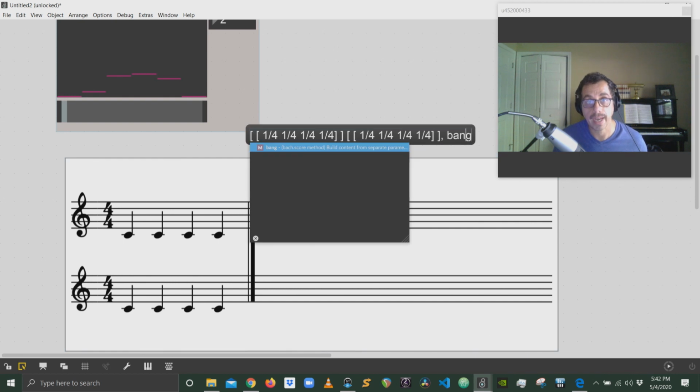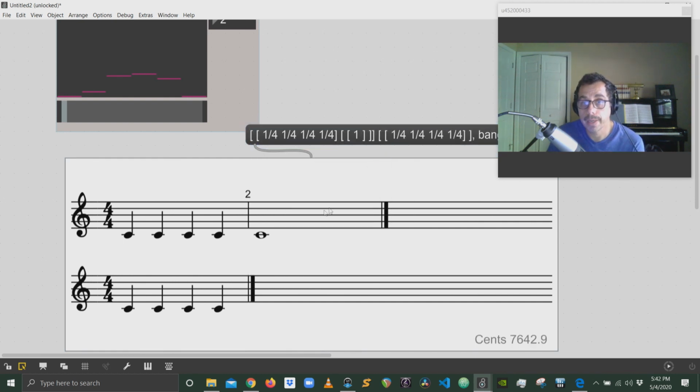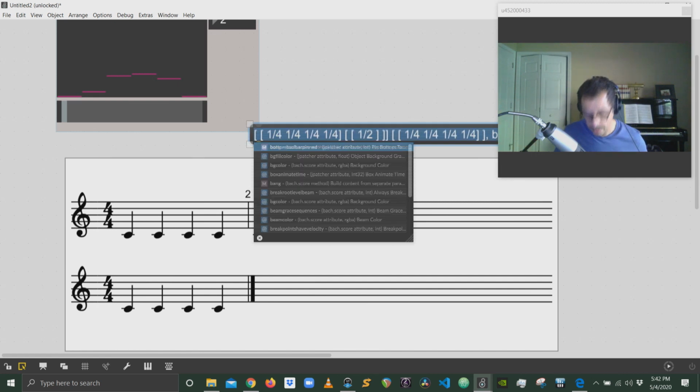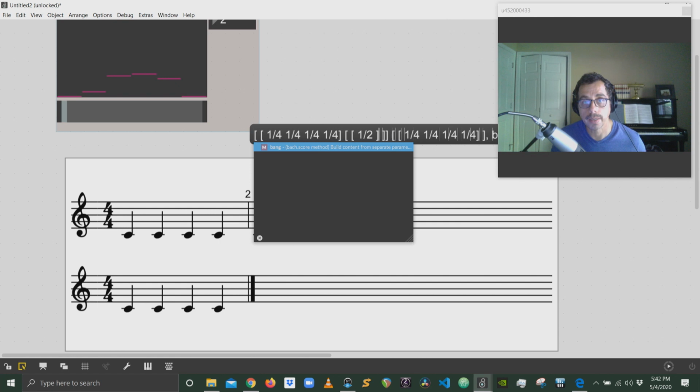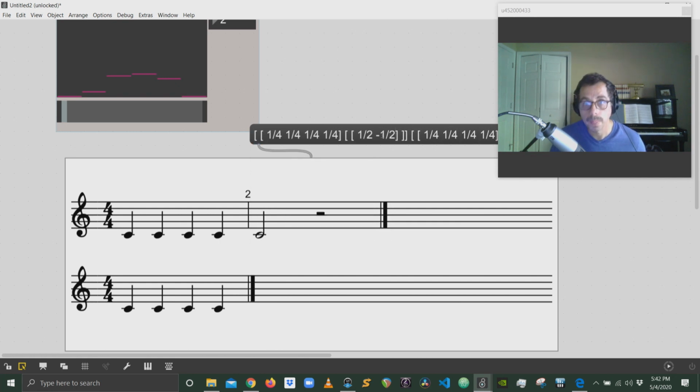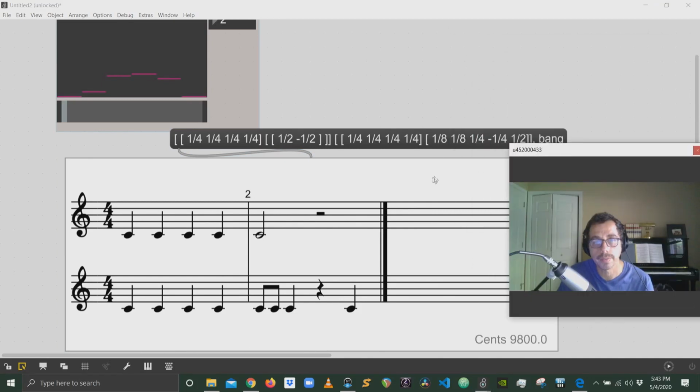So if I add a measure here, I will have a whole note. Then I will have a half note, and the rest is a rest, which is the same as having this. So the minus sign in my duration list tells me whether there is a note or there is a rest. And that will give me this configuration. So in the first voice, I have four quarter notes, and then a half note and a half rest.